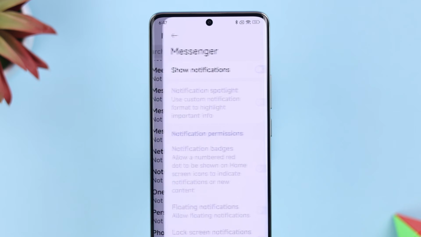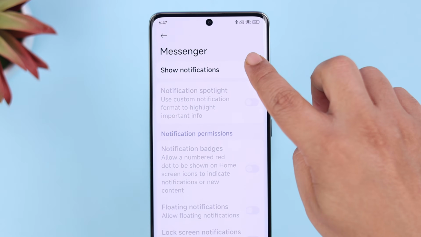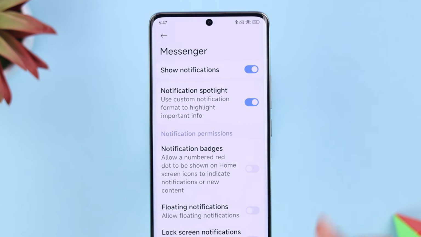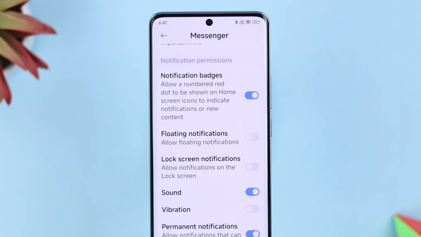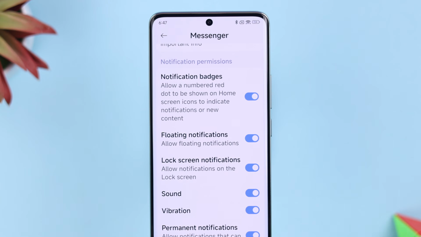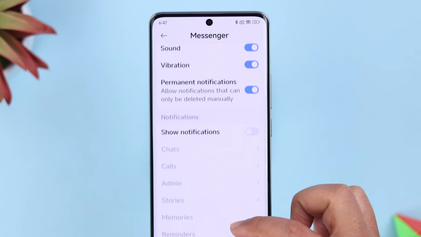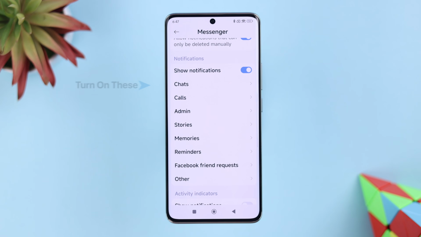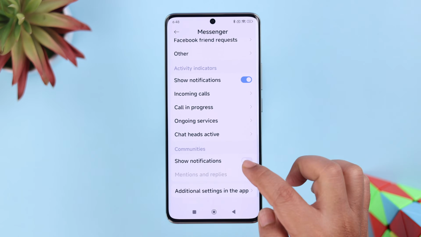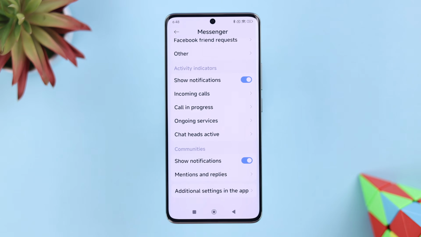Now first, you have to enter the settings and make sure show notification is on. And then you have to make sure to turn on all these options, including badges, floating notifications, lock screen notifications, if it's not showing up on your lock screen. And then just keep scrolling down and make sure to turn on show notifications for chats, calls, and all these other options. Just turn on all the show notification options that you find in this list.